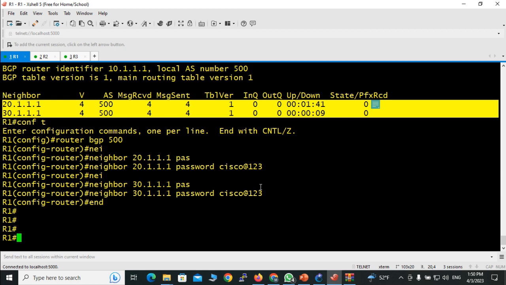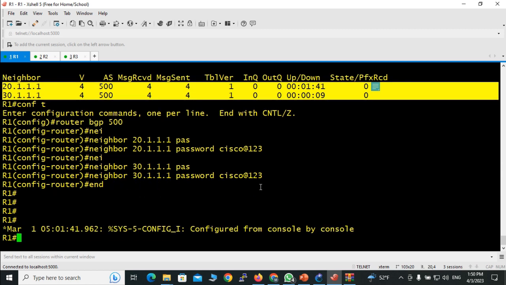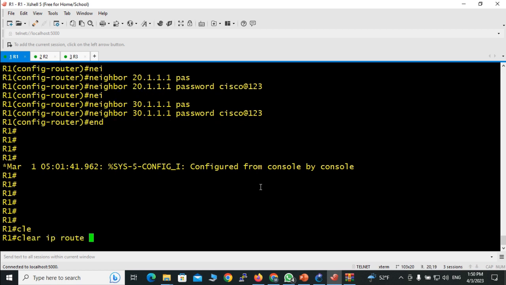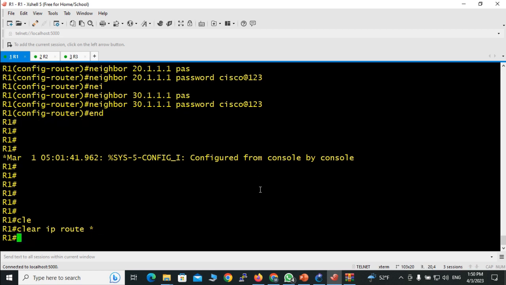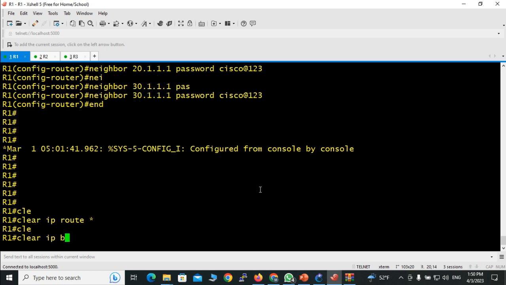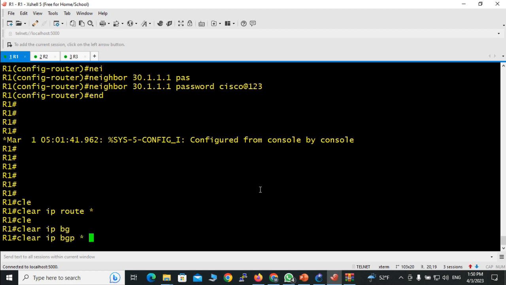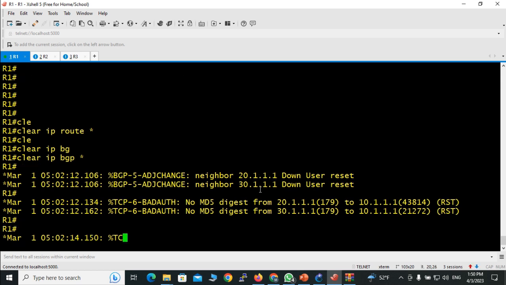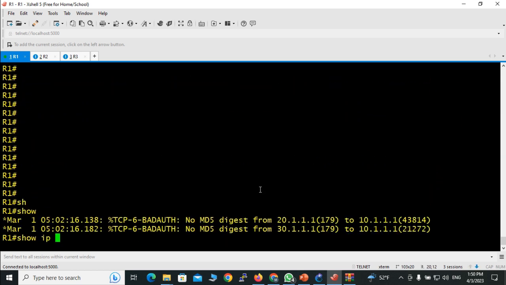Coming to privilege exec mode. In this case, I should refresh my route, or you can refresh it hardly or softly. Okay. Now I should check again.